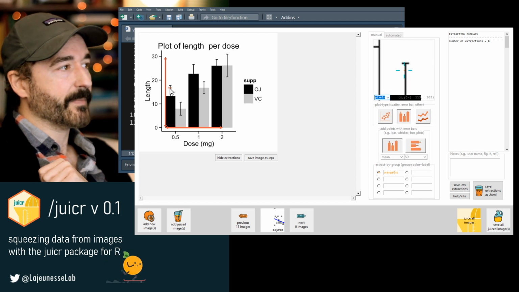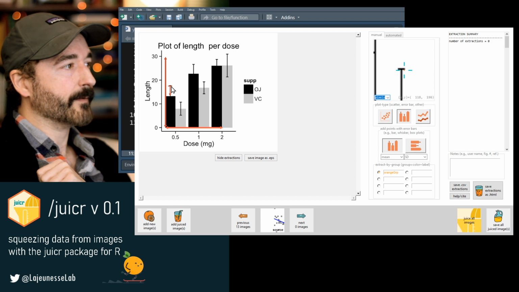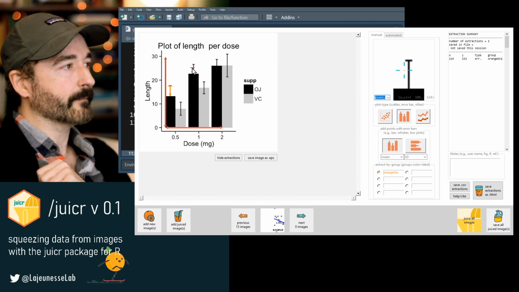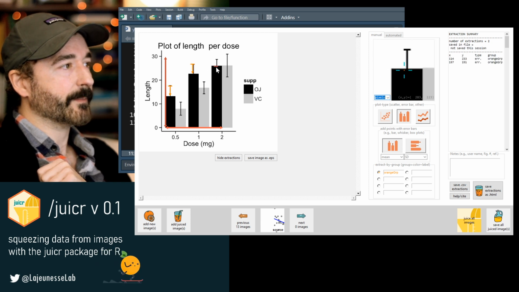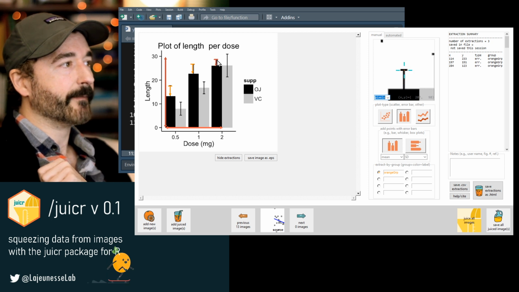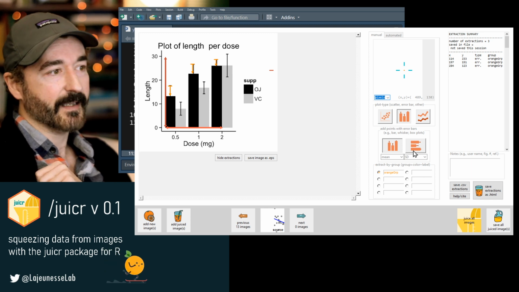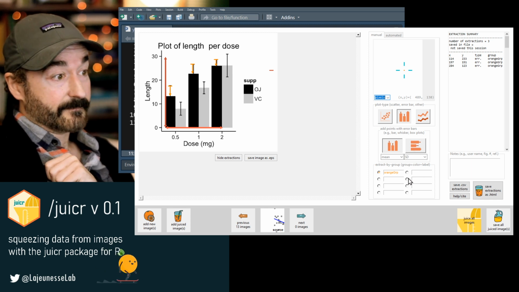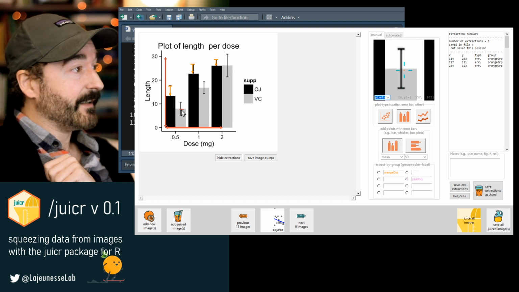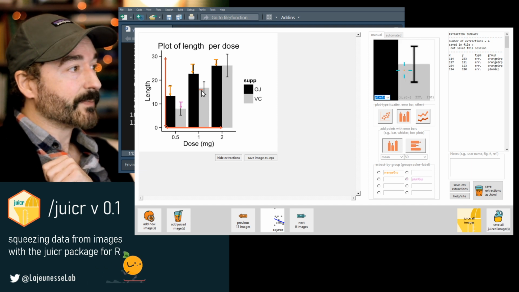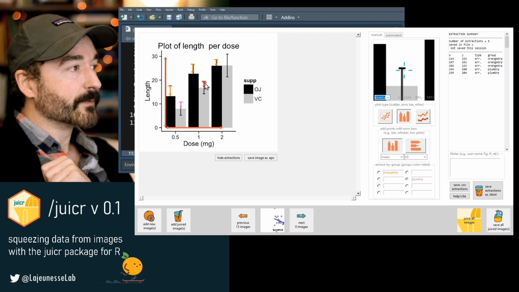And then I'm going to add a bunch of error bars. I'm going through this quickly, so I'm not being very precise, but juicr is pixel perfect. So depending on the quality of your image, your extractions will be nice. And there's a classifier too, which helps you distinguish between groups quickly in your data set.